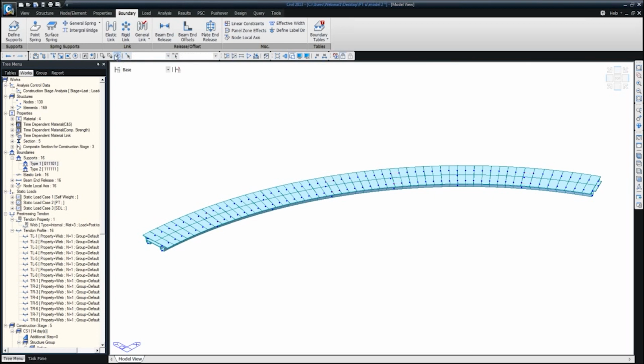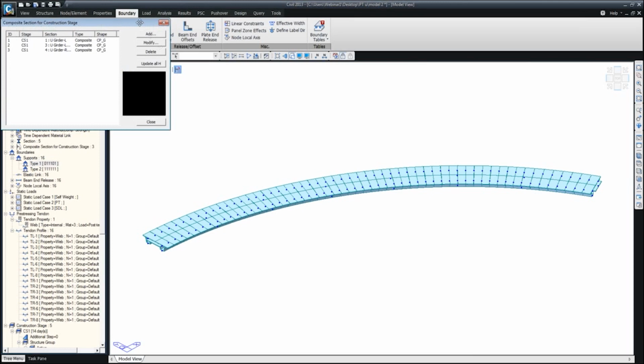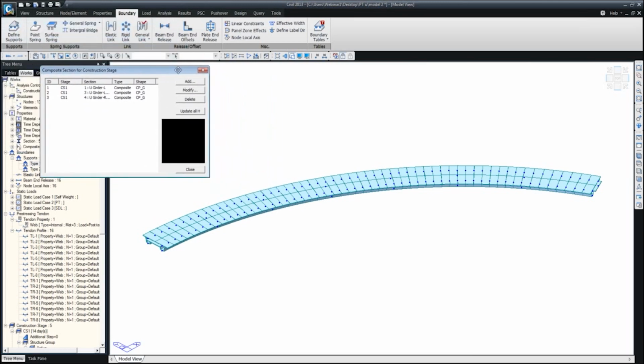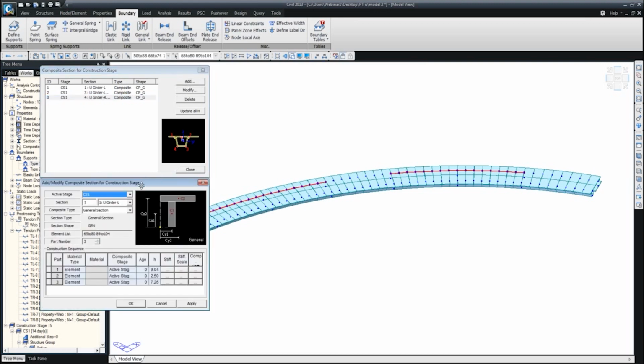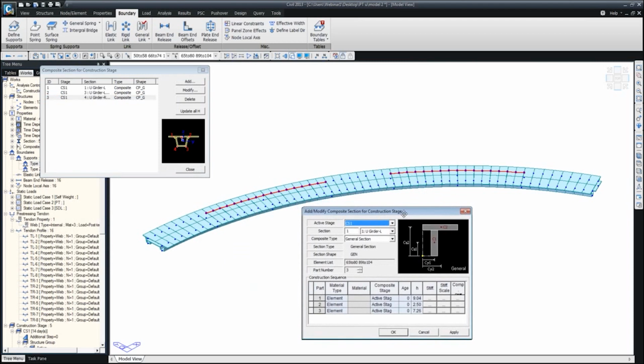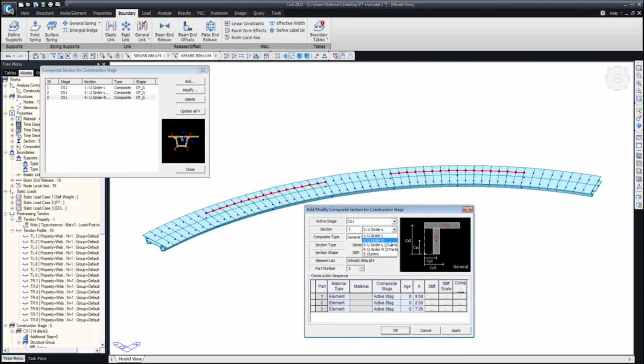And let me now show you how you capture the composite behavior. So this icon really helps in defining the composite section during construction staging. I've already defined the three other sections. Now I'll show you one that we brought in. So here, when I select the section as U Girder R section, that is the section we just defined, you can see that they are highlighted on the screen. So this section is identified as a three-part section. You can see there are three parts here.